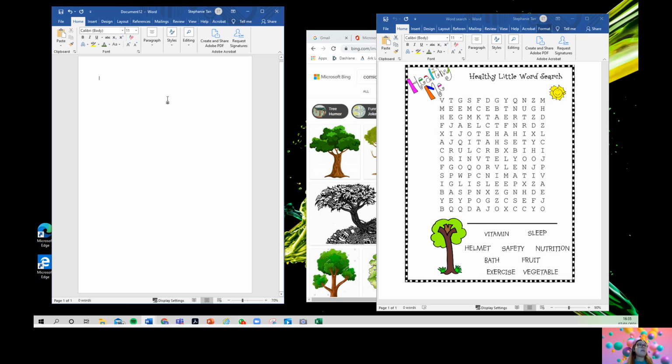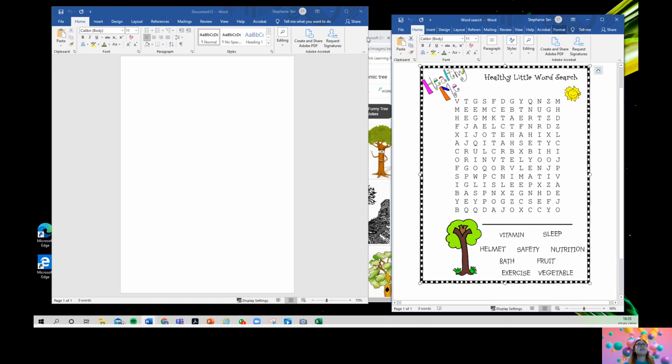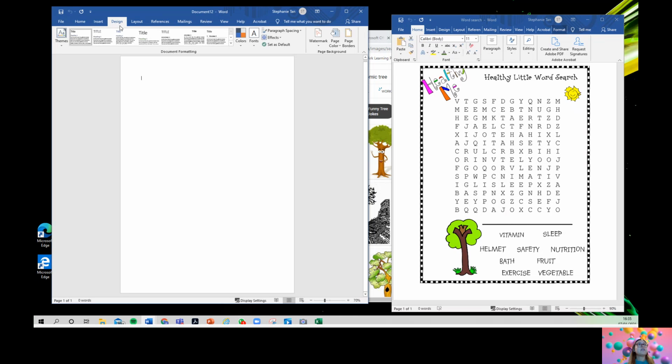So step one is you open up your Microsoft Word, and I would like to show you how to, first of all, create a border. I would click on Design on the top ribbon here, and then I would go right to the end and I'd click on Page Borders.